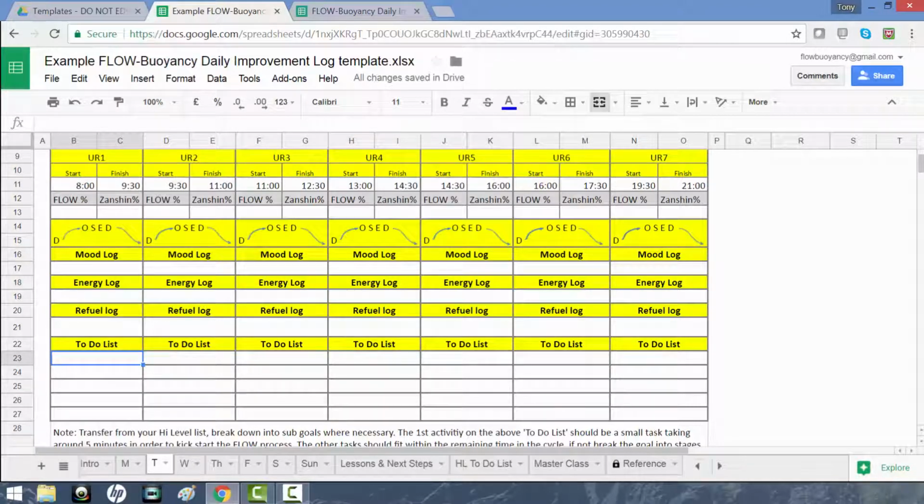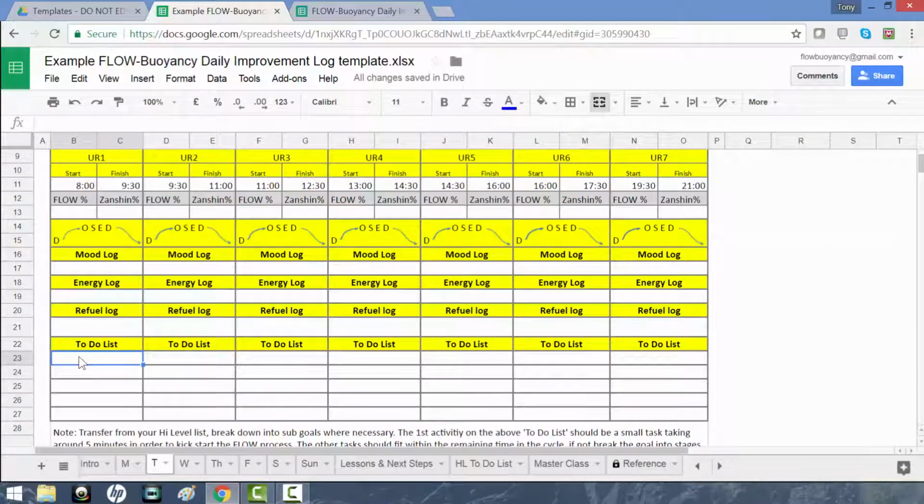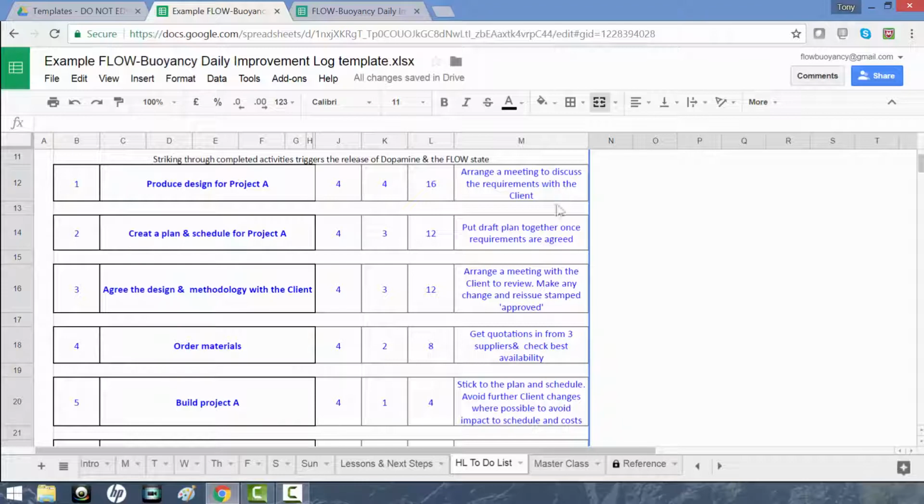So if we look at what the first thing on the to-do list is in logical sequence, it is produce the design for project A, and the first step on that is arrange a meeting to discuss the requirements with the client. So straight away in there is call the client and arrange the meeting, okay? And maybe you might be lucky enough that later on the day the client has said, okay, yeah, I can meet you at 11 o'clock. Meet the client, okay? And then you might get back to your place of work at maybe 2:30, so you can start working through putting the plan together, the draft plan, okay?